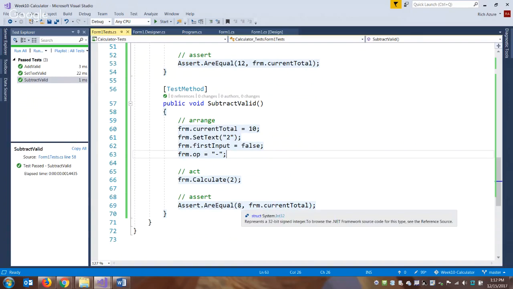So for multiply, obviously, you're going to expect 20. And for divide, you're going to expect a result of 5. So see if you can write the test. You can talk together. You can ask me for help. We'll review it together in a little bit. But see if you can get all your tests to pass.